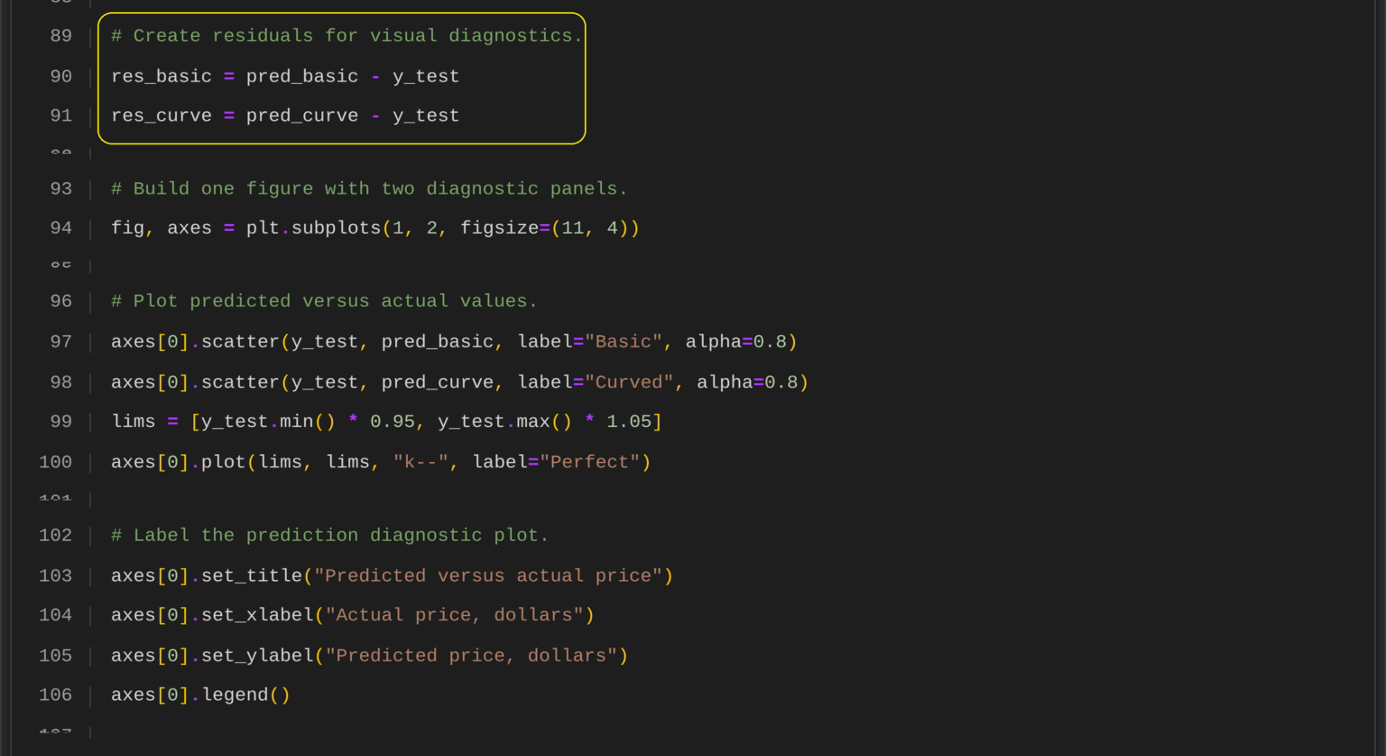Residuals show how far a model's predictions are from the actual test prices. For both the basic and curved models, we calculate them by comparing predicted prices with actual prices. These errors are then used for visual diagnostics to assess how well each model performs.